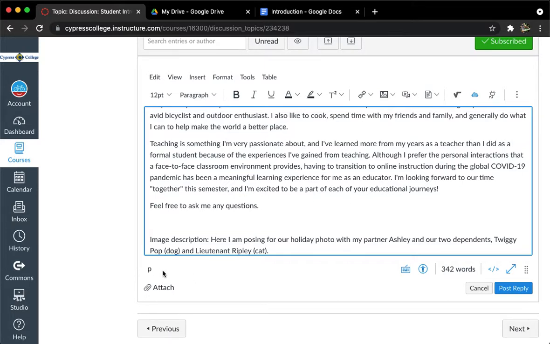So rather than clicking this attachment button, the file attachment, I want you to click this image button right here so that you can actually embed the image into your post. If you attach it as a separate file, that means everybody's going to need to download it to their computer in order to look at the picture, and we want to avoid that. So instead, click here where it's the image icon.